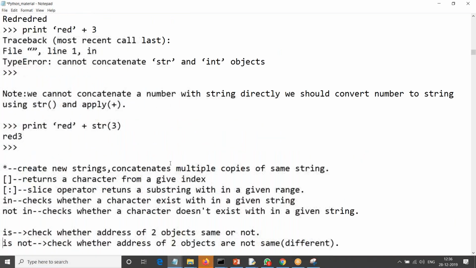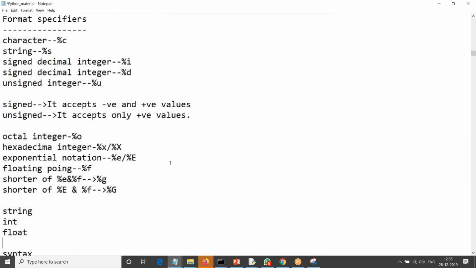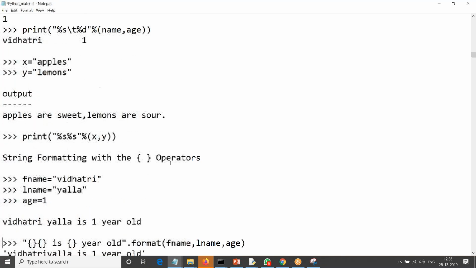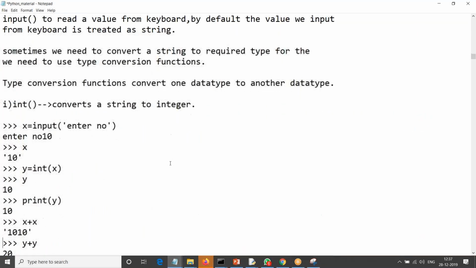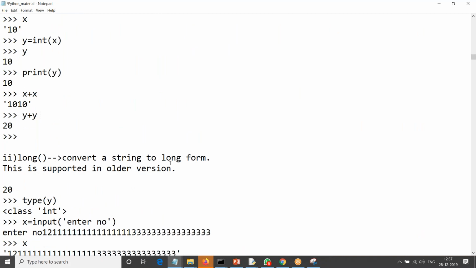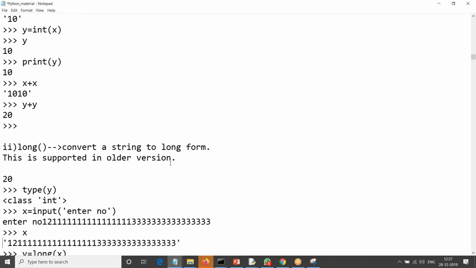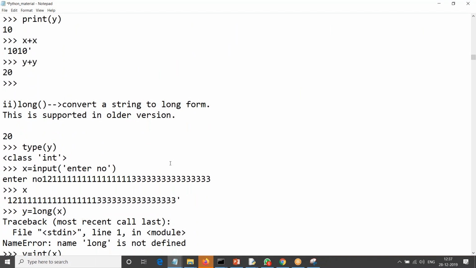Okay. Then we switch to collections. After that, what do we do? We switch to our favorite topic. That is the most important and core topic of Python, which many people are looking for: collections.